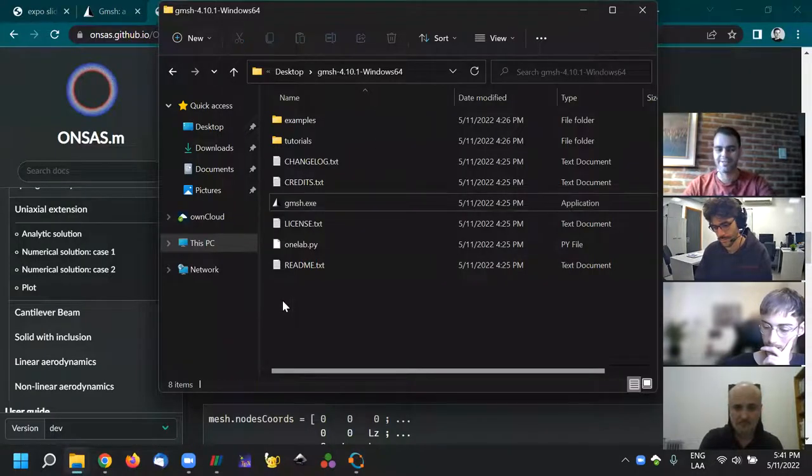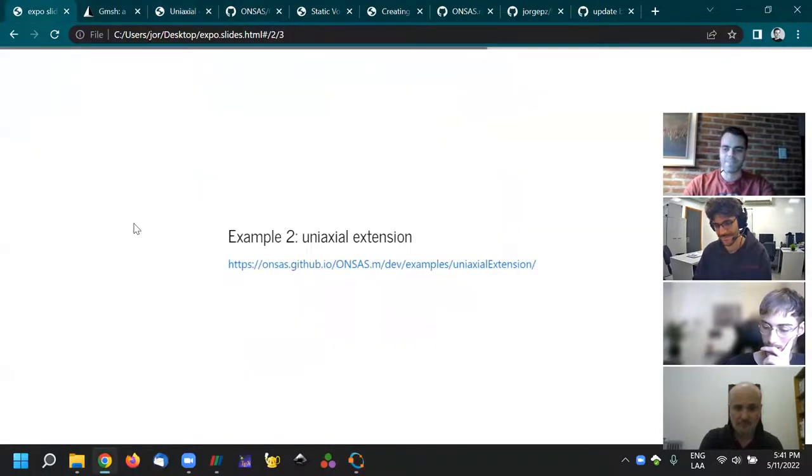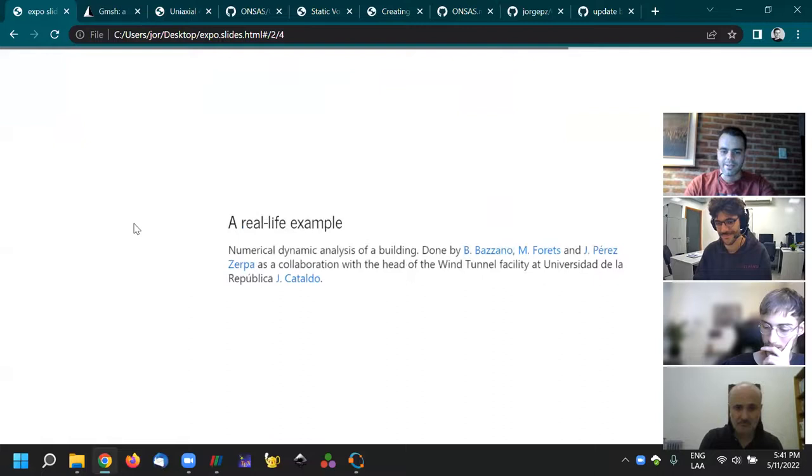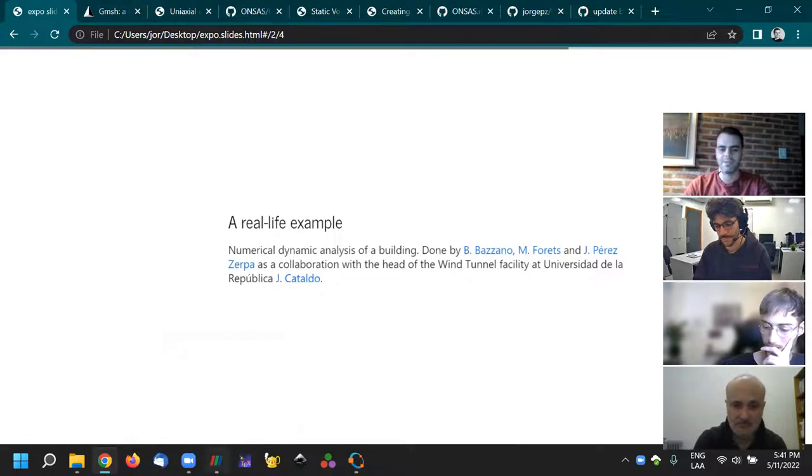And then you can try and see how it works for ONSAS to solve this problem. Okay, so I think I'm done with that. I will show you very, very briefly a real life example, maybe.